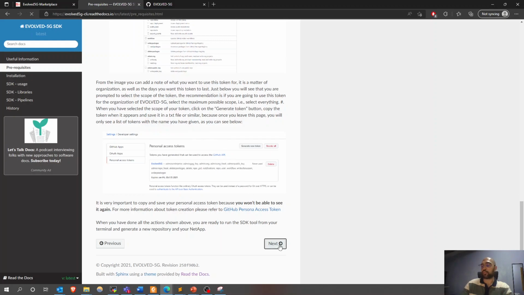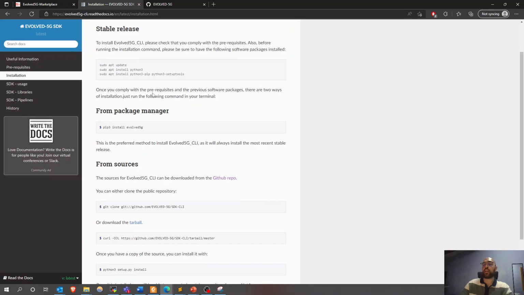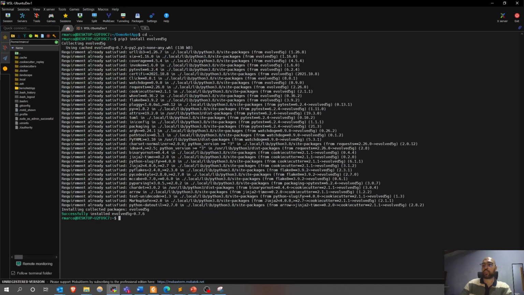Once we have done all these steps, we can move to the installation. For the installation, we have to fulfill some requirements, just install some packages. Then we have two ways to install: from the package manager, which is the quickest and easiest one and the one that we are going to show in this demo, and from sources, which means cloning the repository and compiling everything from scratch. So let's go and install the EVOLVED-5G software. As it says, it has been successfully installed, and it also shows the version.